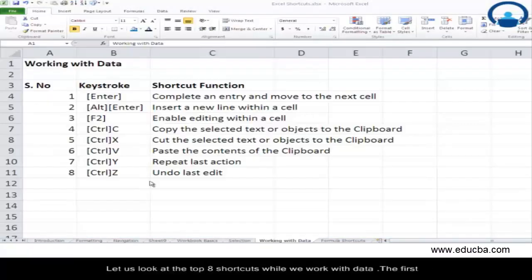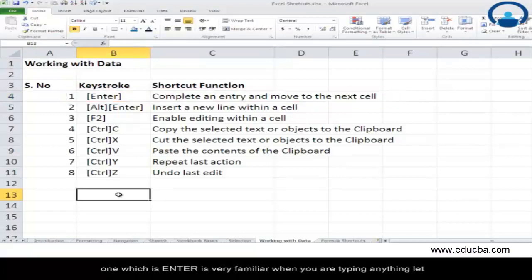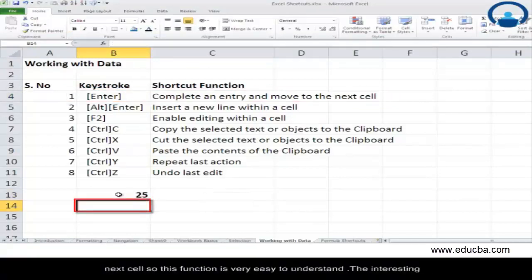Now let us look at the top 8 shortcuts while we work with data. The first one, which is Enter, is very familiar. When you're typing anything, let's say a number, you can just type it and press Enter to move to the next cell. So this function is very easy to understand.